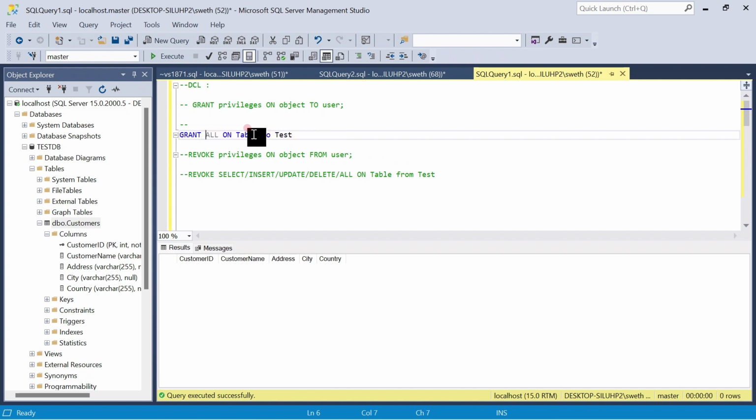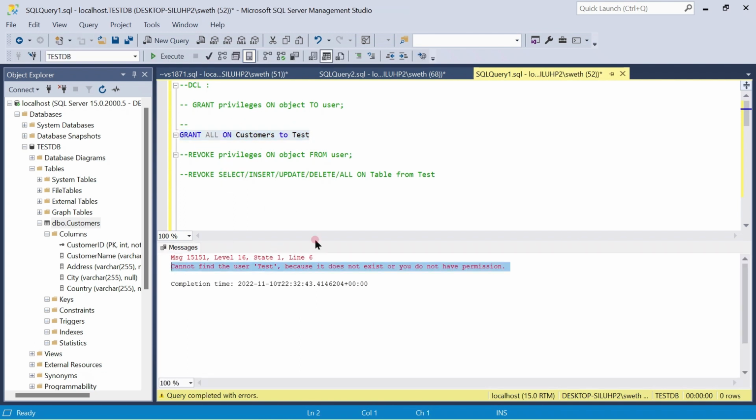So if you want to grant all on, I think I need to select the database here. So grant all on customers to test. I don't have any role defined, but this is the syntax. If you want, you can play around and run this, but it will throw an error that there is no user test. But if you want to add to any existing user, you can use this command. Likewise, if you want to revoke particular privileges from the user, you can do it the same way. You can use revoke all on customers from test. This command will revoke all the access privileges from the customer table.